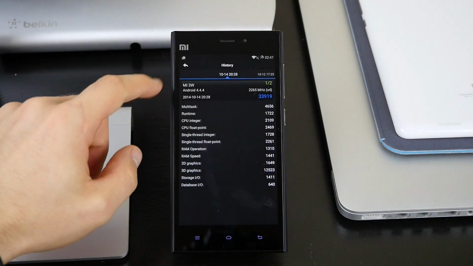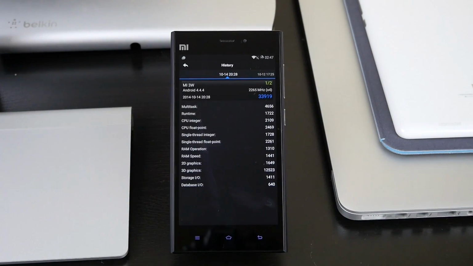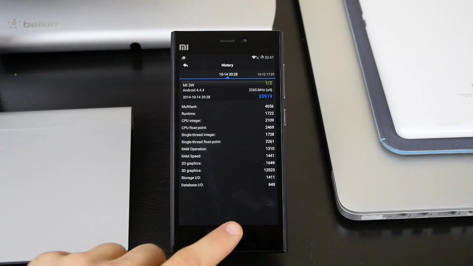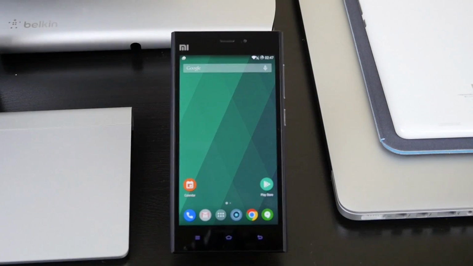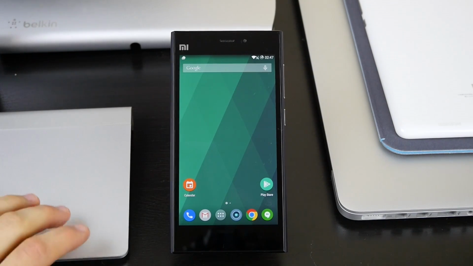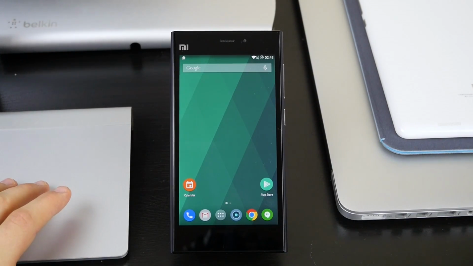History. So my last benchmark was 33,919, which isn't bad. I'm pretty happy with that. It's obviously not as fast as what I got with MIUI 6, but it's still pretty quick. So that's pretty good for a ported ROM, you know what I mean?